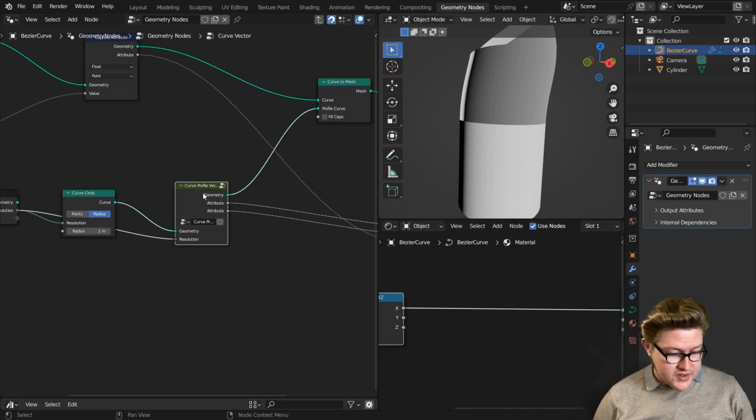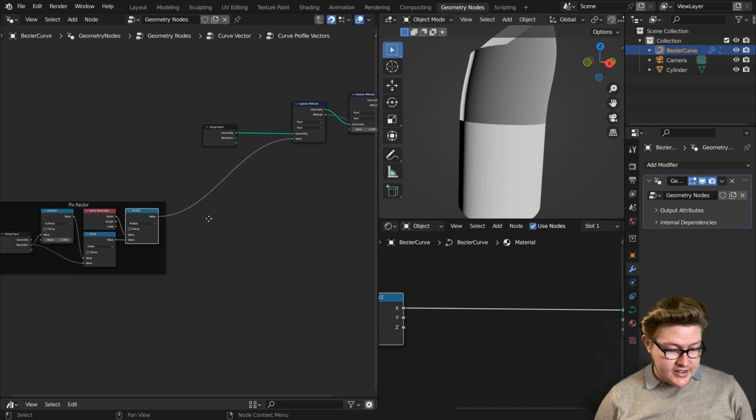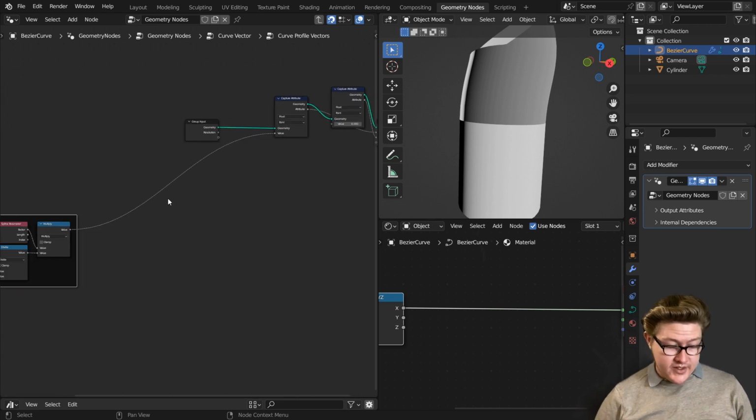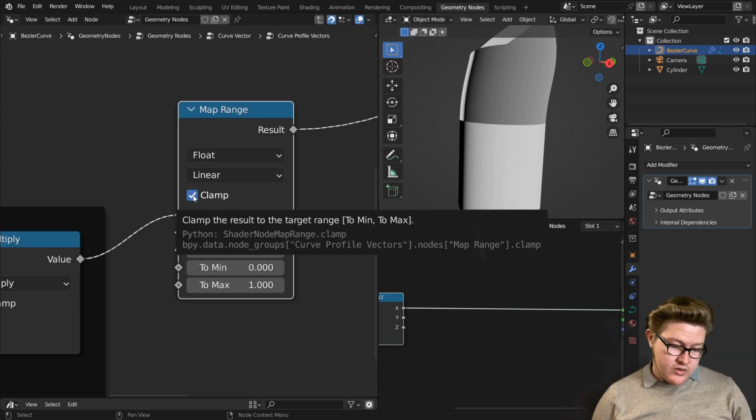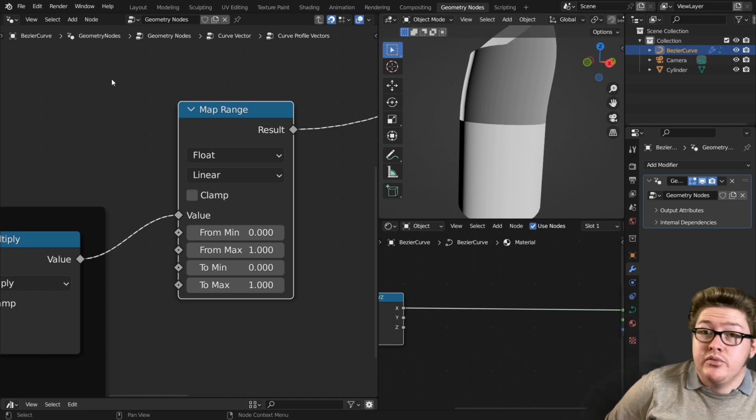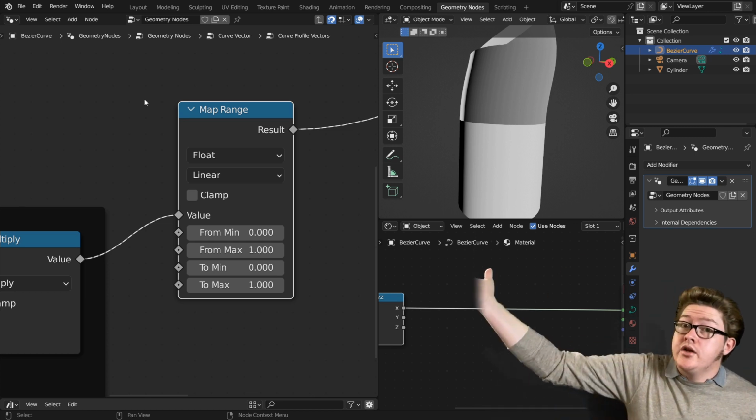The first time I recorded this tutorial, I made it extremely complicated just to find out there's an easier way of doing it. So what we're going to do, Shift A, search for a map range. We're going to plug this in. Make sure that clamp is turned off. Clamp means the value won't go higher than 1 or lower than 0.